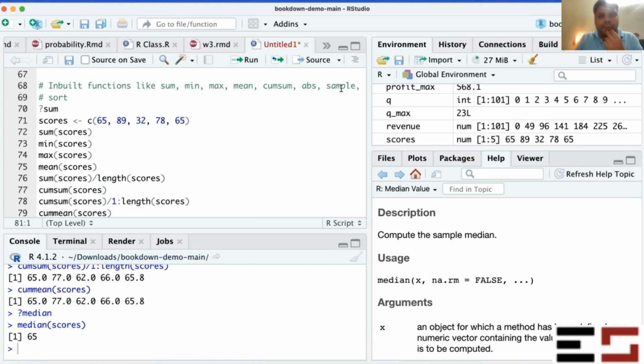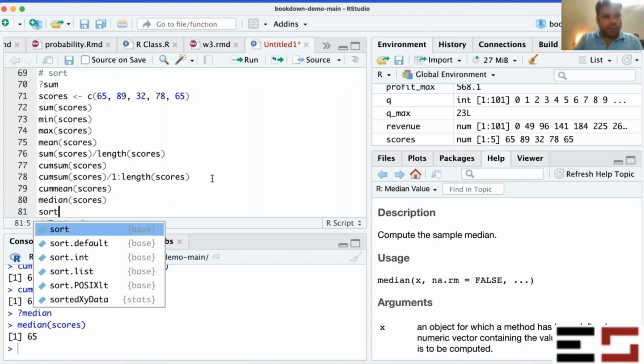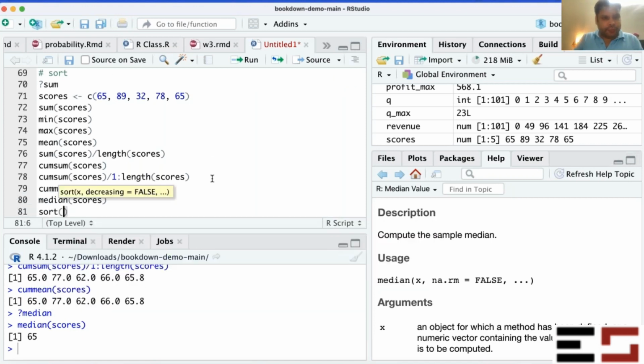Let's use sort. So sort of scores. You can see that R also helps you here, in the sense that when you're writing a function, it tells you what the inputs are. This is the essential input, so if you don't supply this, it will give you an error.